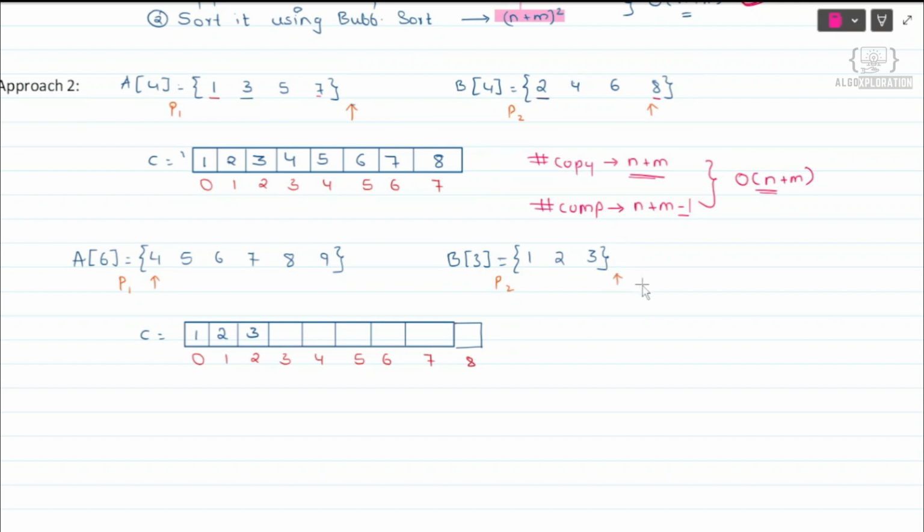P2 is actually out of bound, so what we will do, we will copy all the elements present in array A from P1 till n: 4, 5, 6, 7, 8 and 9.